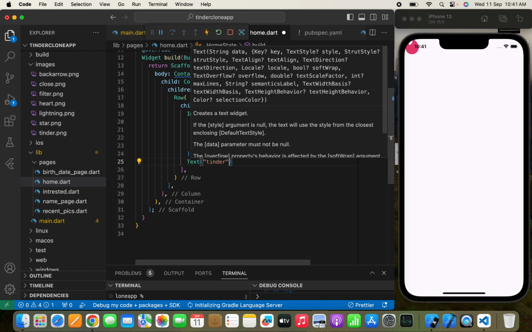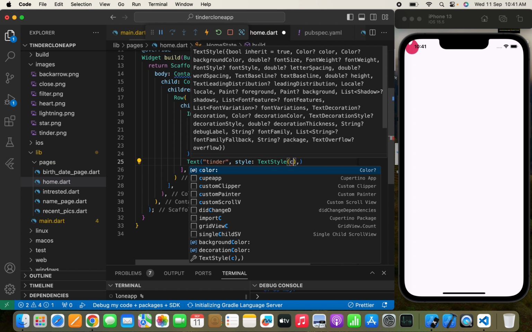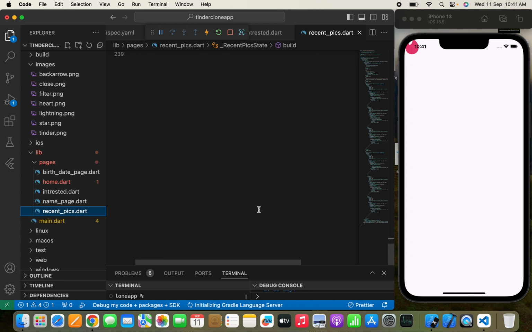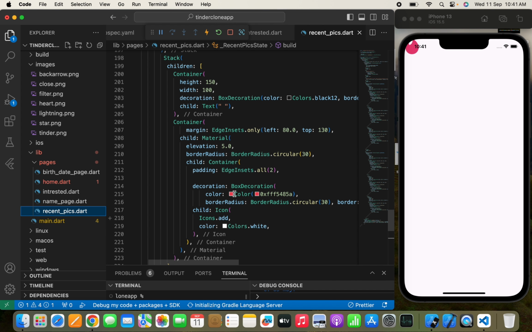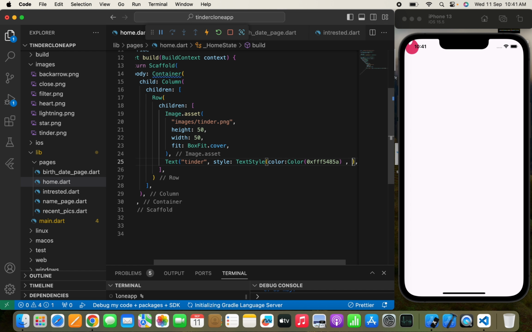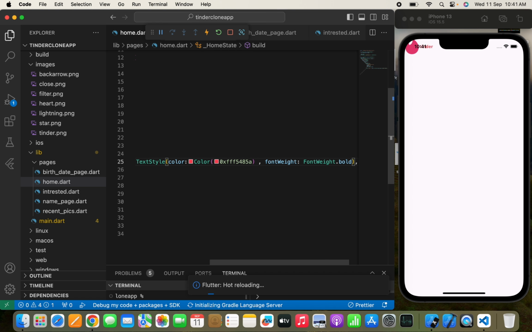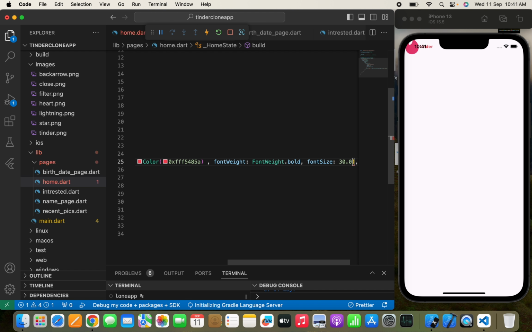Now here, after this I need to pass a text again, and in the text I will simply write the app name, which is Tinder, and will pass a style, TextStyle. Now the color I'm going to use is the color that we have pasted in the plus icon. So I will simply move here and we'll copy this color and paste over here, and the font weight will be simply bold. So we'll write FontWeight.bold, and our font size will be like 30.0.